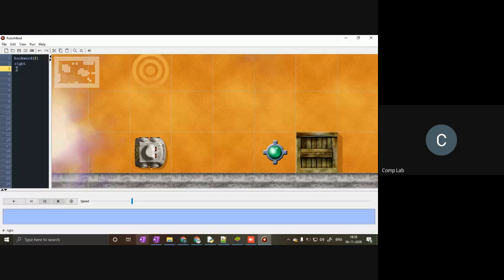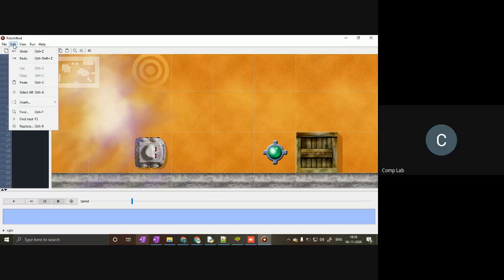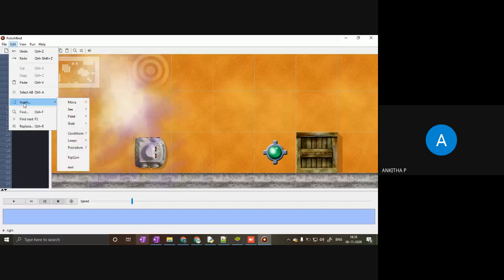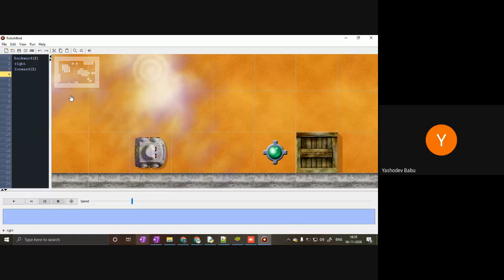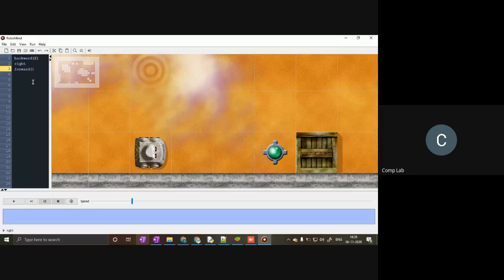So I'm going to go to the third line. Then I'm going to select the edit menu, insert, move, forward. Yes, move forward. Here by default it says forward of 1. So I'm going to delete that and say forward of 2.